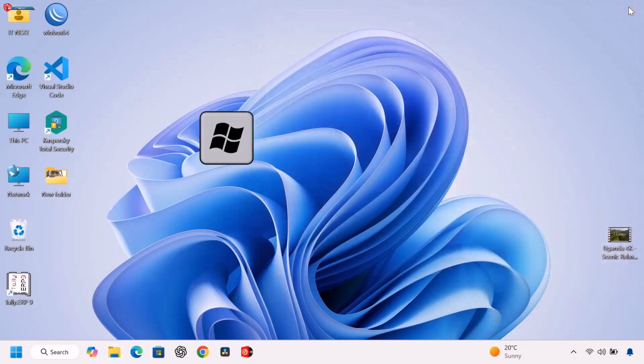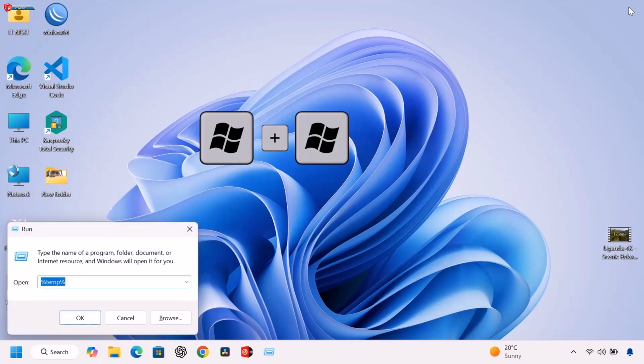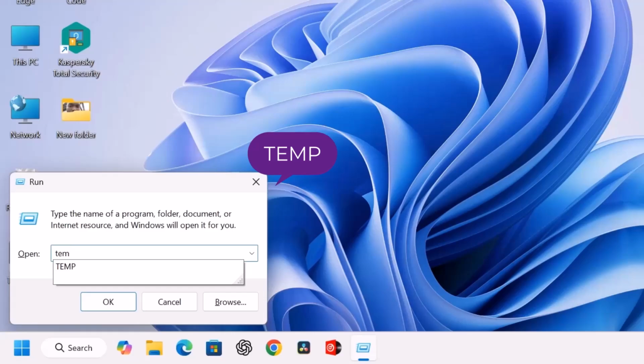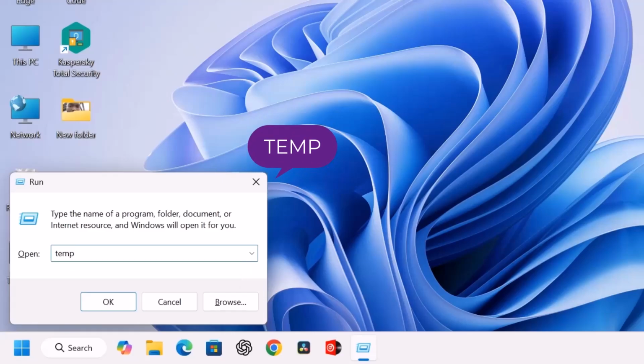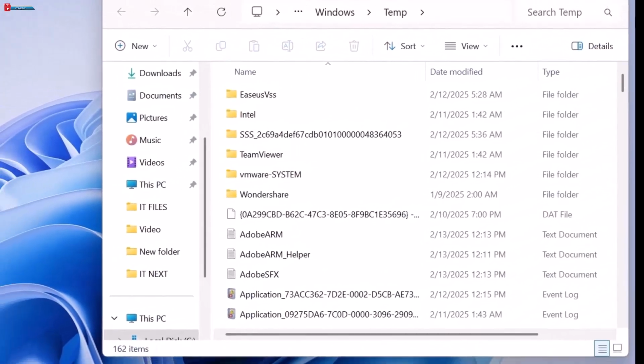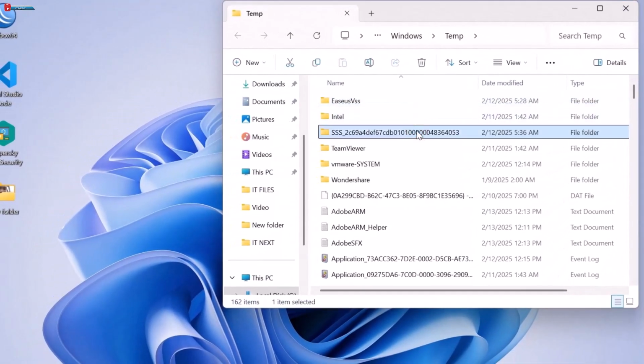Again, press Win+R. Type temp in the run box. Press Enter. Select all these files and then delete all.